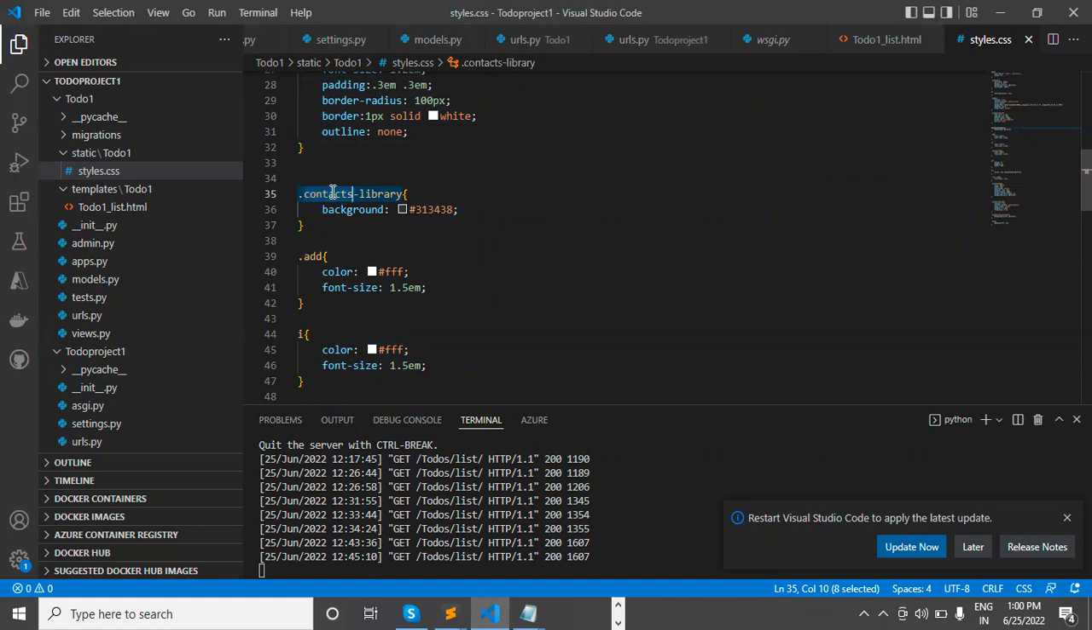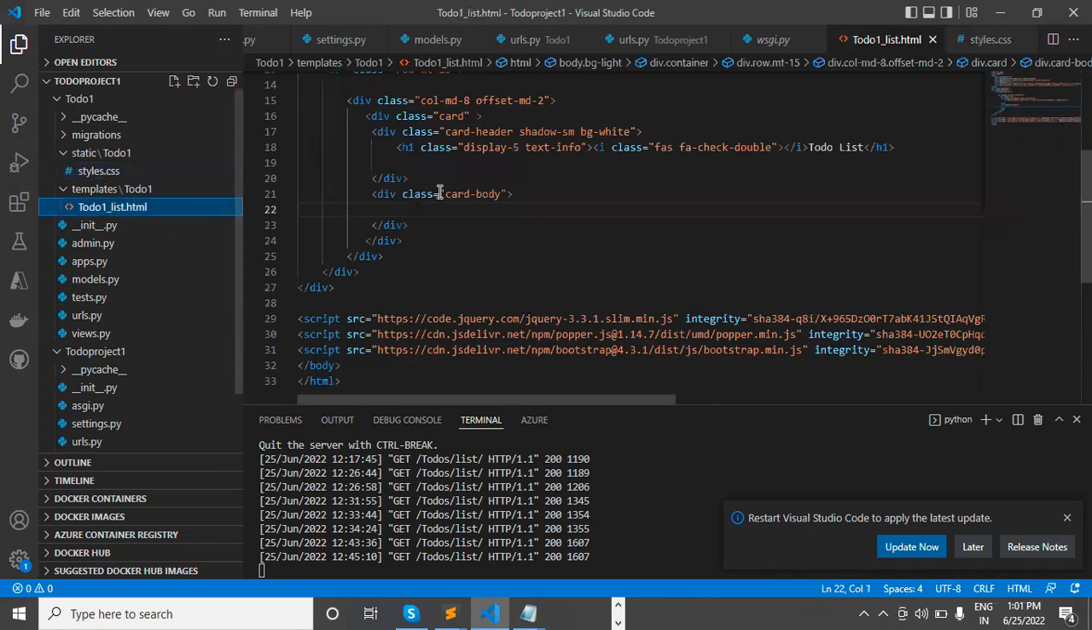But because I have picked this CSS code from some other project, in whose HTML pages I have used these class names, contacts, library and all. These are simple classes. These are not bootstrap classes. These are user defined classes. So using these classes, I'll not be able to modify the HTML page I have defined the code for over here. Why? Because I have used bootstrap classes here in this HTML page.